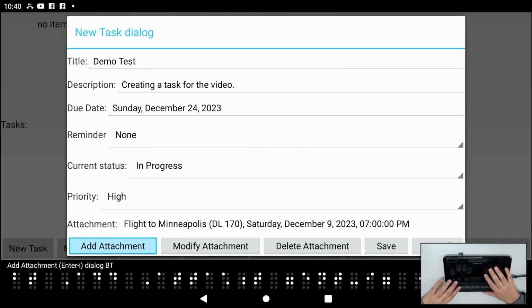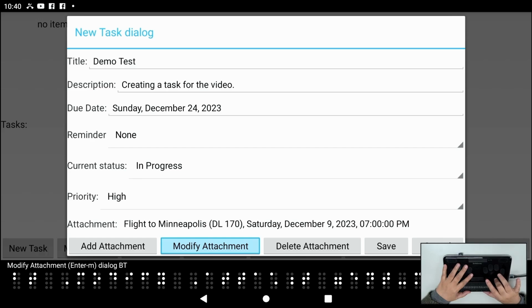Add attachment. Enter I. Dialog button. And now I'm placed back in the Add Attachment area. So now I'm finished creating my task. I'm going to tab forward one more time. Modify attachment. Enter M. Dialog button. So if I've added an attachment, I can actually modify it from here. And this might be useful if you have a memo, etc.